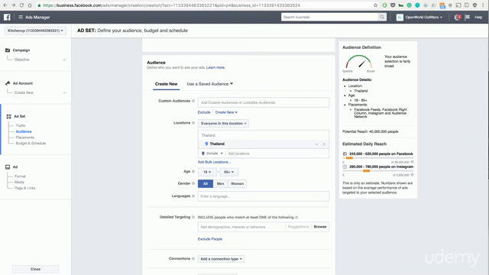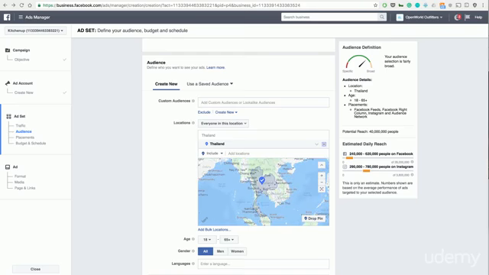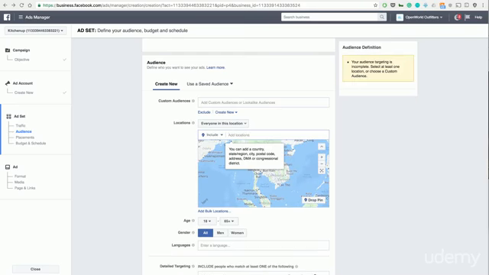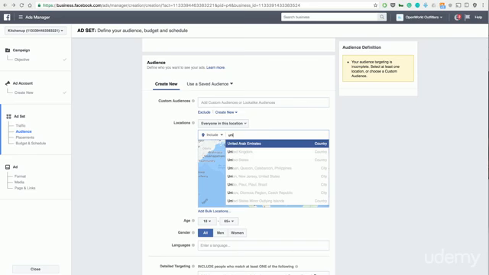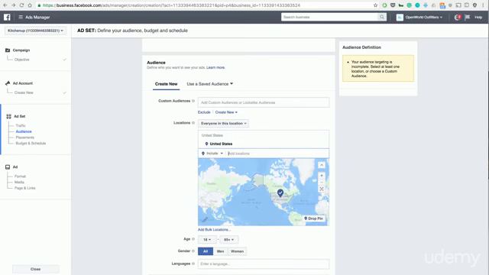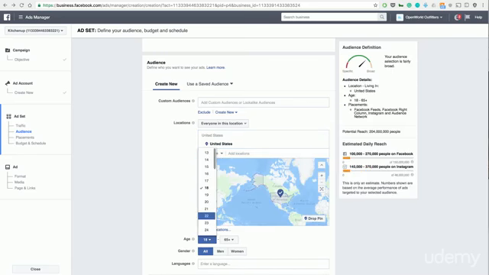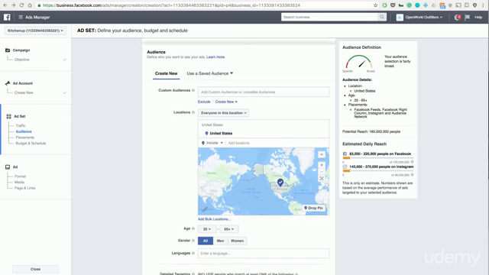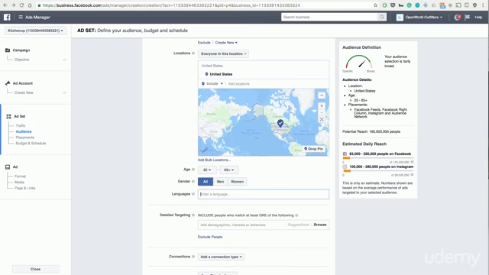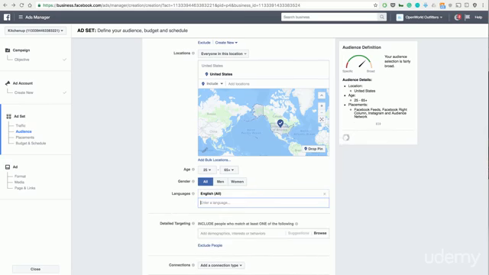Now, I'm not going to target Thailand. The reason this keeps coming up is because I'm in Thailand right now. And we're going to go United States. We're going to target the US. I'm going to go higher than 18. I'm probably going towards 25. And under languages, we're going to do English.